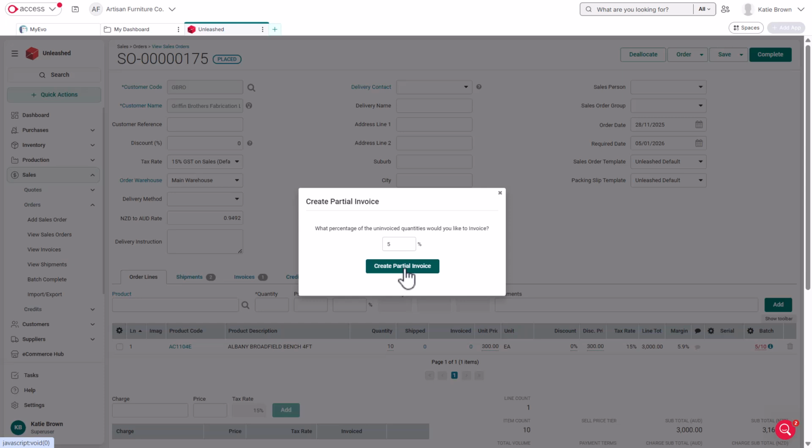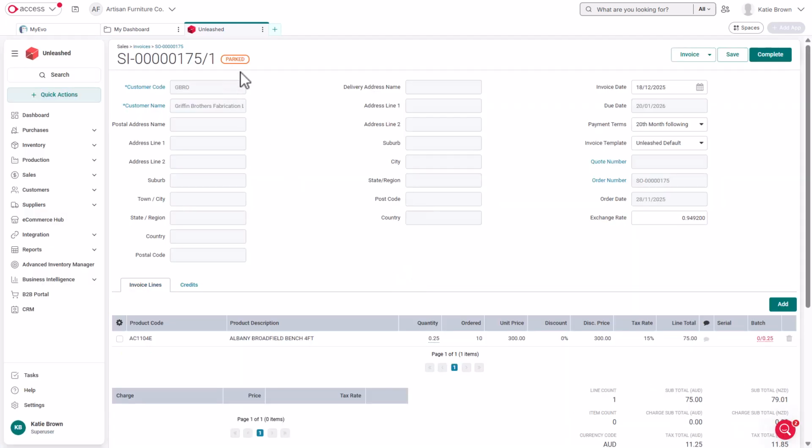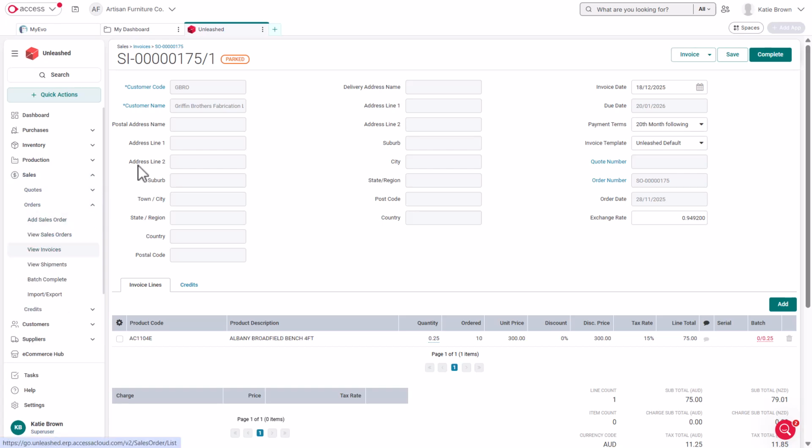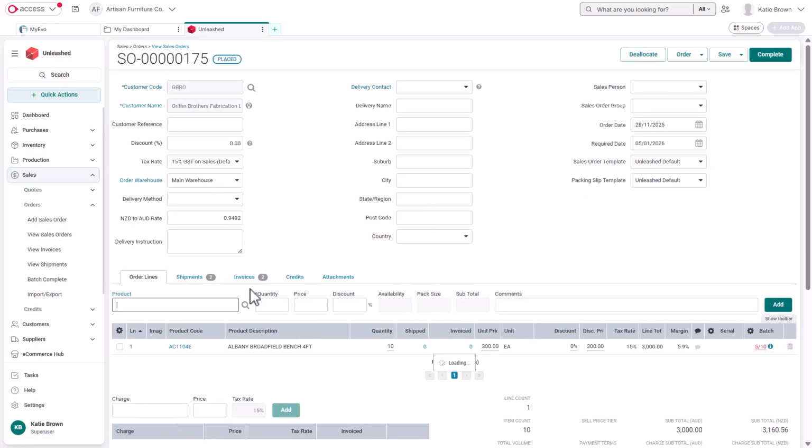Once created, the invoice is parked. This means it's open for editing. You'll find it in Sales and then View Invoices, or via the Invoices tab on the sales order.